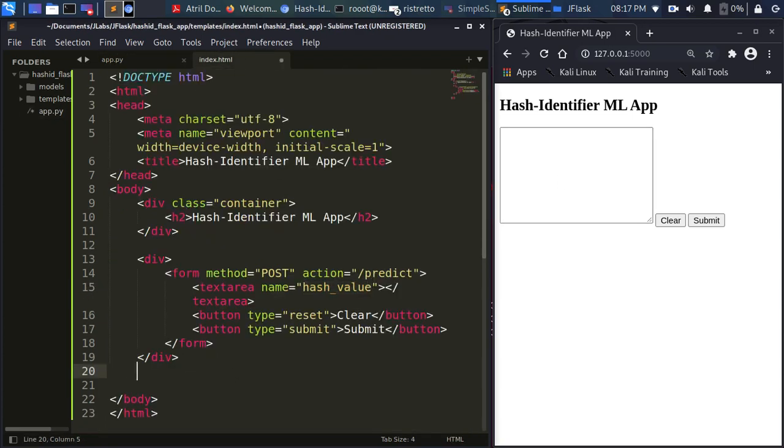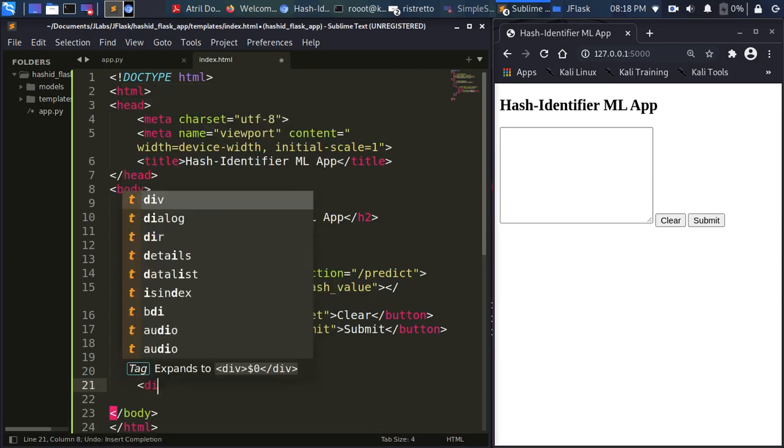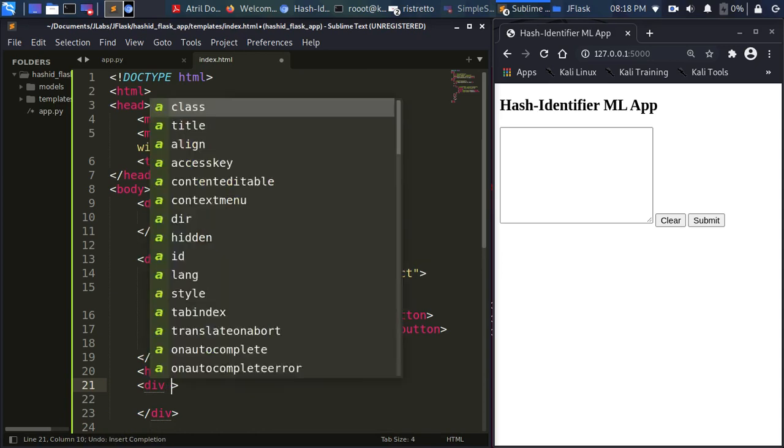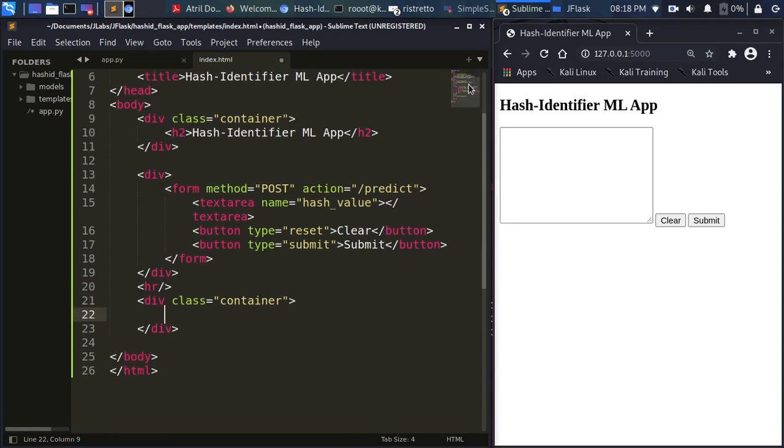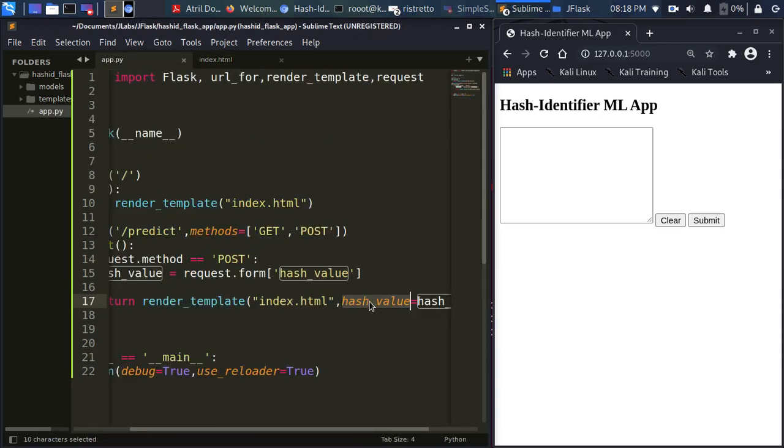Then let's create another one. I'm going to create a horizontal bar. I'm going to create a simple div. Let's put inside the container. Then let's put it there. To be able to get your Python function inside the HTML, you need to use Jinja. Jinja is the bridge between them, and it goes with this double curly bracket, and I'm going to pass in the hash value. This hash value is coming from here, which refers to this particular form here.